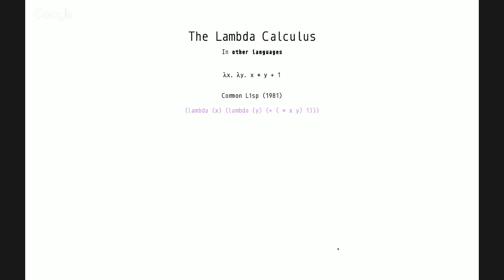So I just wanted to take a quick detour here and talk about how this looks in other languages, so that you can understand the feeling of a functional programming language, and understand where it came from. So this is Common Lisp. Well, first off, we're going to look at this expression here in the lambda calculus. Lambda x, lambda y, x times y plus 1. So this is a function that takes x and y, multiplies x by y, and adds 1.